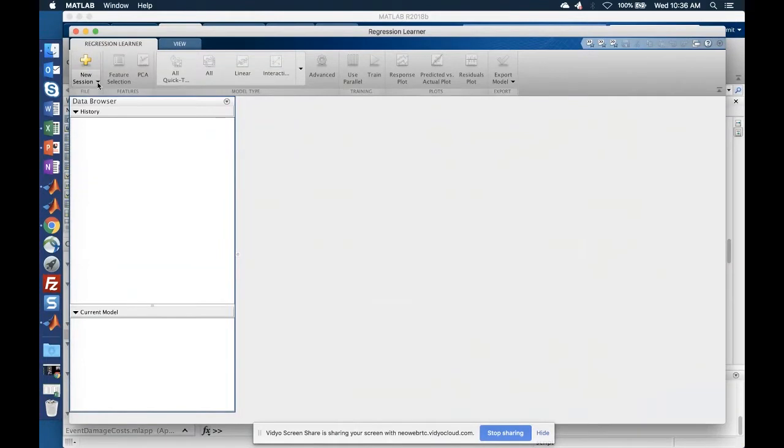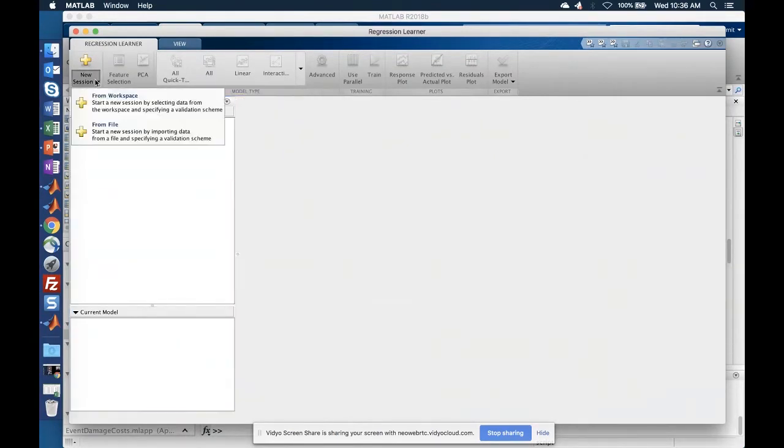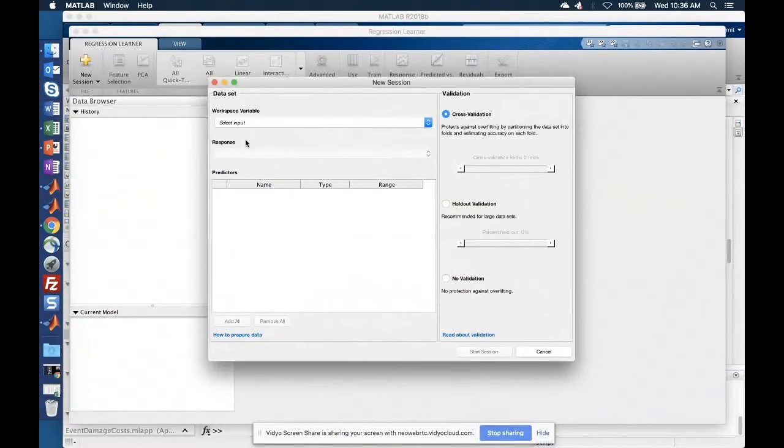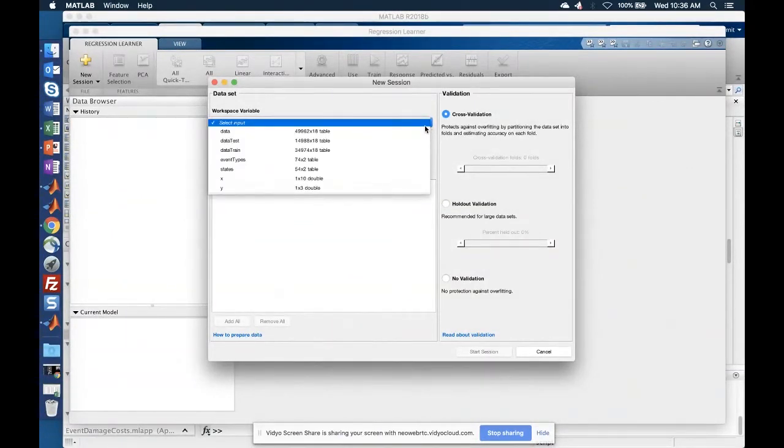Okay, so this is what the Regression Learner App looks like. It's an easy to use app. You go from left to right, top to down. We start by creating a new session, and I already have data in the workspace, so I'm going to choose the from workspace option, and all the data that we are working with is actually in this variable called data test actually. No, sorry, data train.